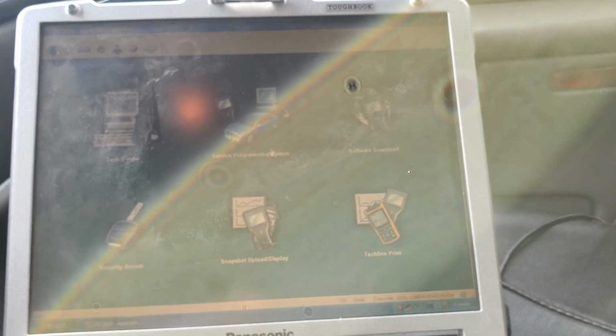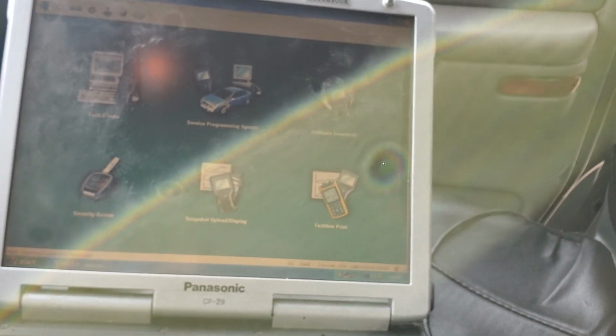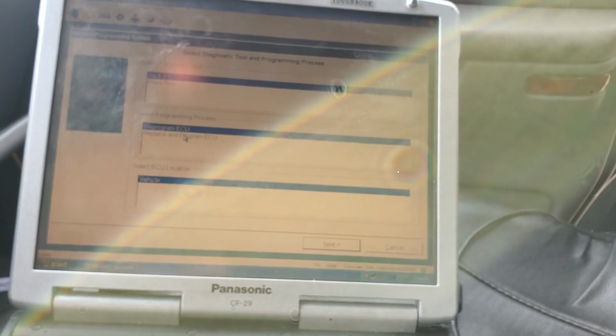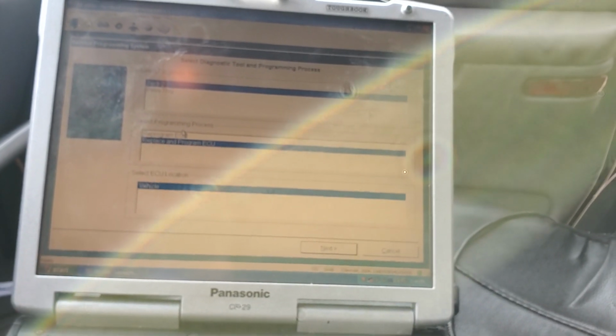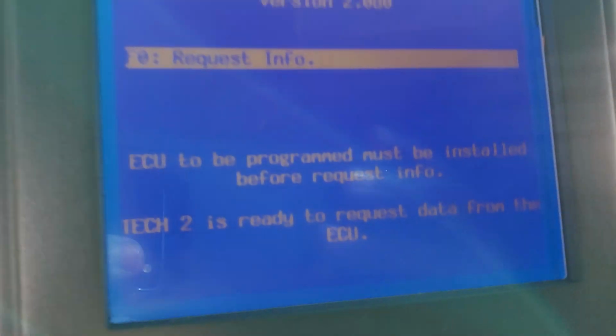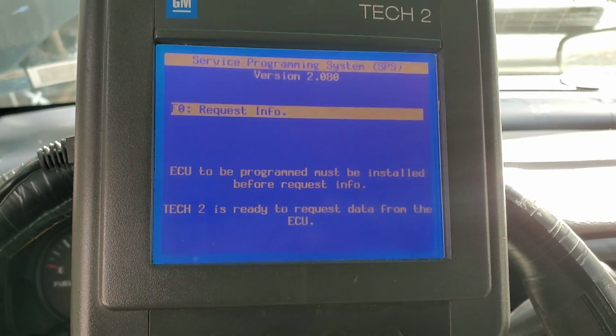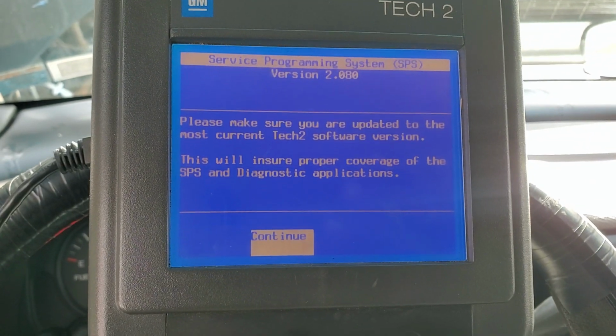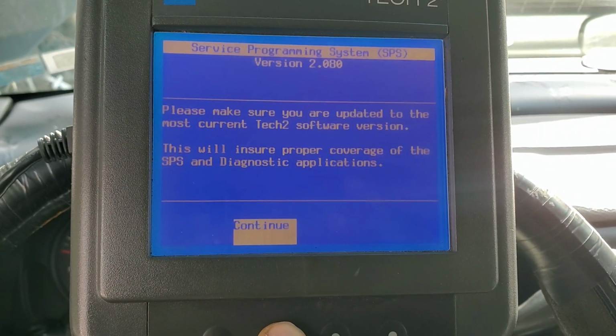And then I will start again, okay? But before I start, this time is gonna be ECU programming. Here I have to request the software. What do you want to do? Request information, click OK, because there is no software available.